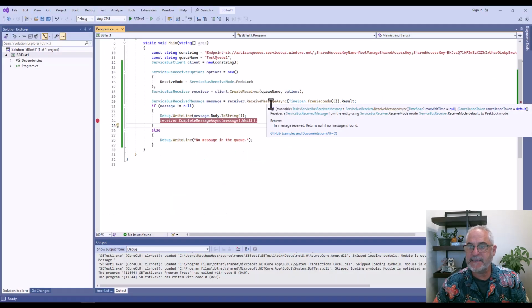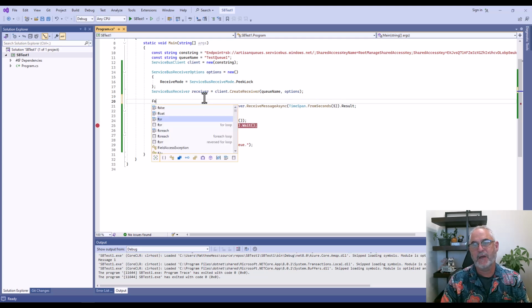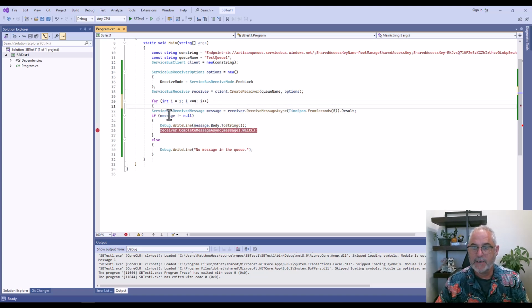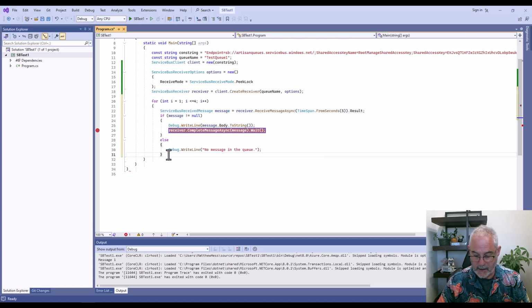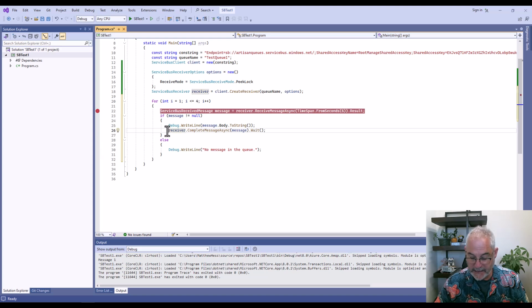Going back into C#, we need to write a little loop to experiment with this. So how about for int i equals 1, i less than or equal to 4, and you'll see why, and we'll increment. In this case, I'm going to put the breakpoint right here, and I'm going to comment out the line for completing the message. So let's see what this does.